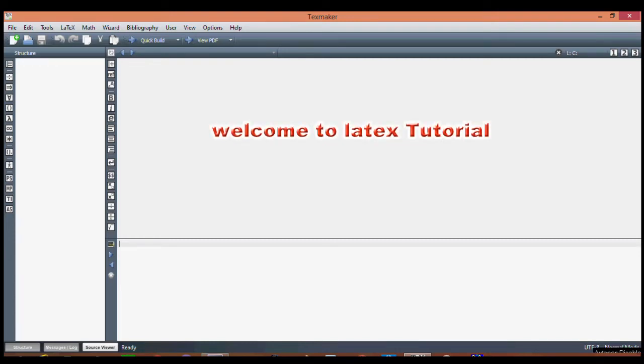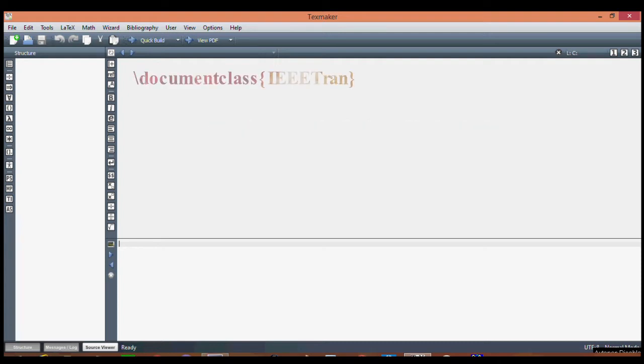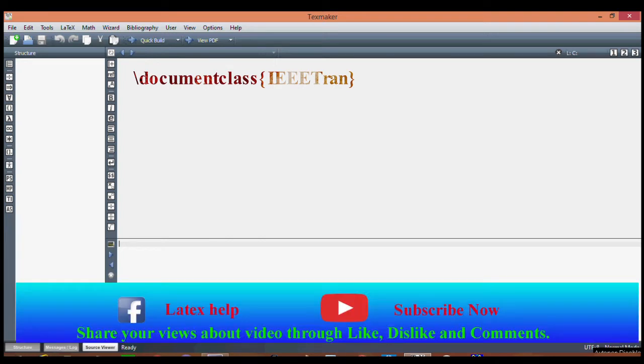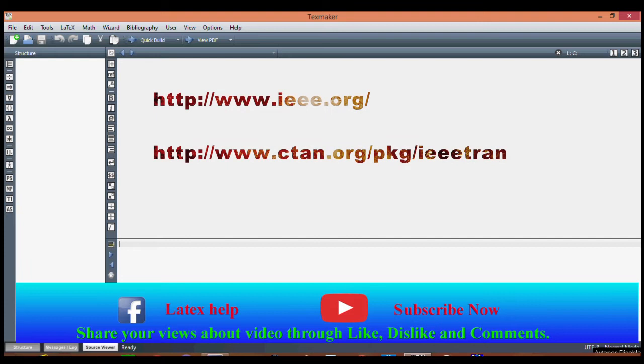Today I will discuss how we can create documents according to IEEE journal format. The document class IEEEtran is used to create IEEE format publications. You can download IEEEtran from the mentioned sites.